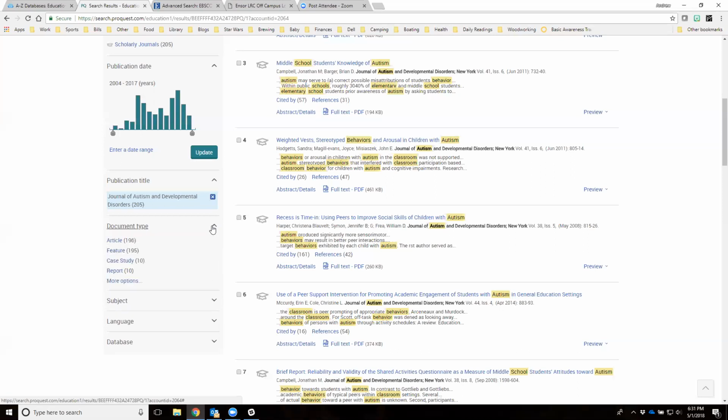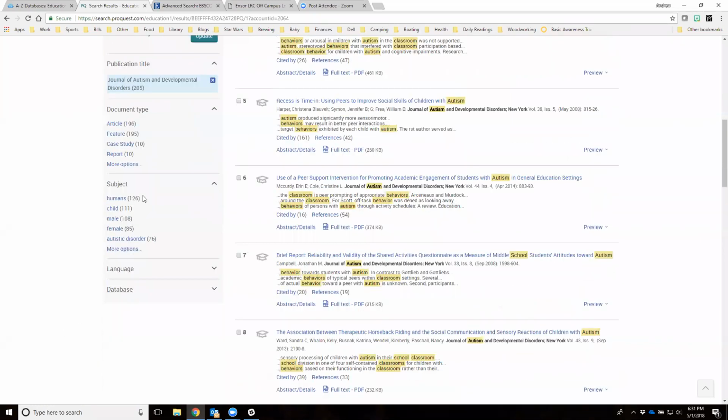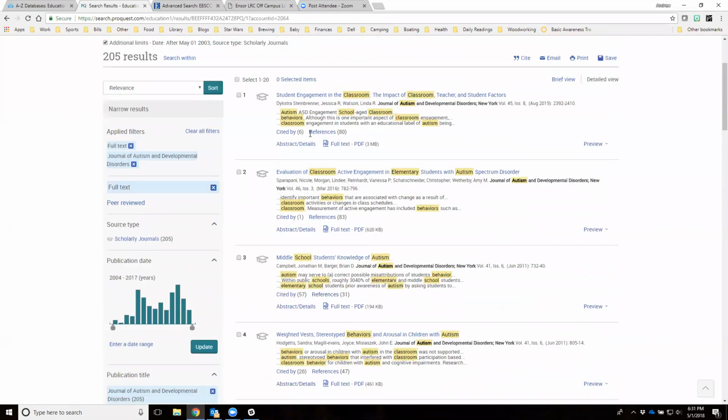I can even go document type, an article, because there were 10 case studies on this. And apparently one of these articles wasn't a feature. The subject on children, humans, that's just the subjects covered in it, and so forth. So I can really filter down and narrow down.